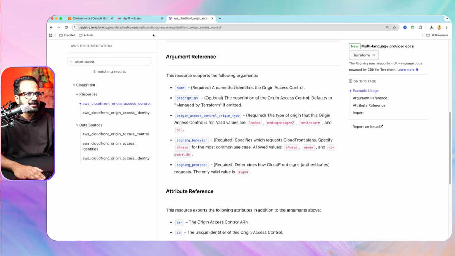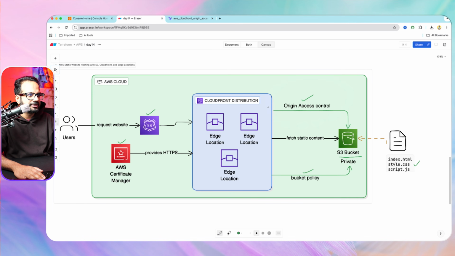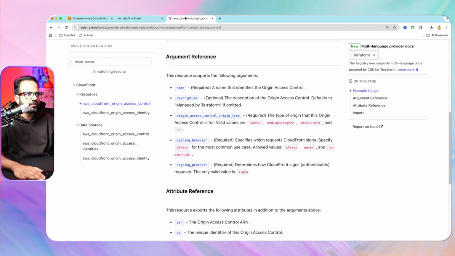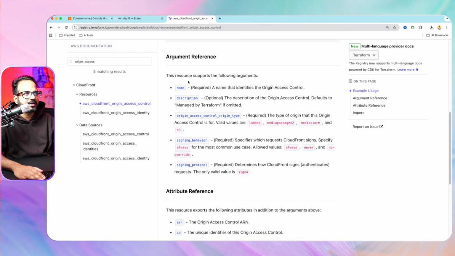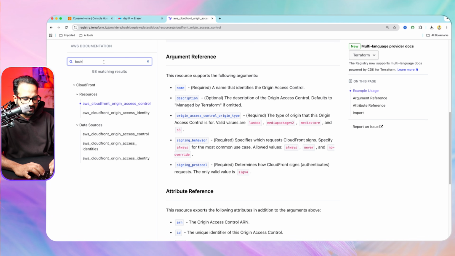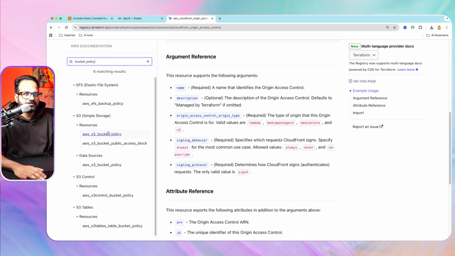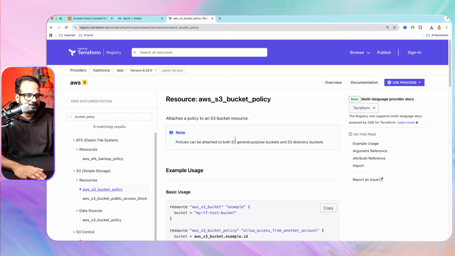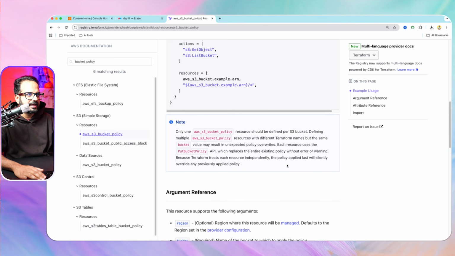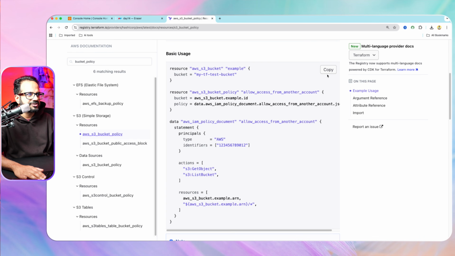Now we have created the origin access control. Now this part is also done. Now what we need is a bucket policy. So let's go back again over here and let's search for bucket policy. AWS S3 bucket policy. Okay, let's copy this and then we'll make the changes.